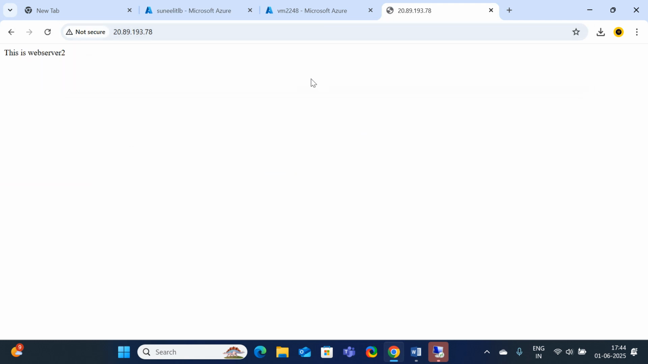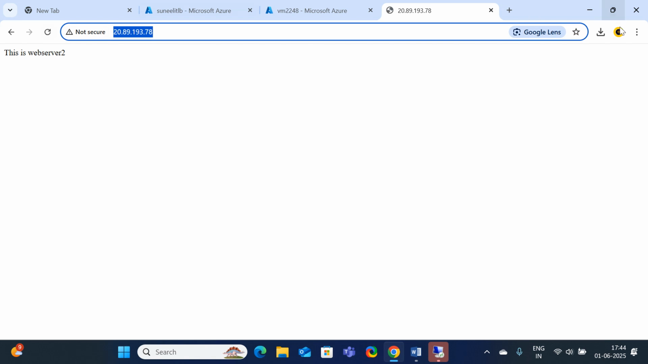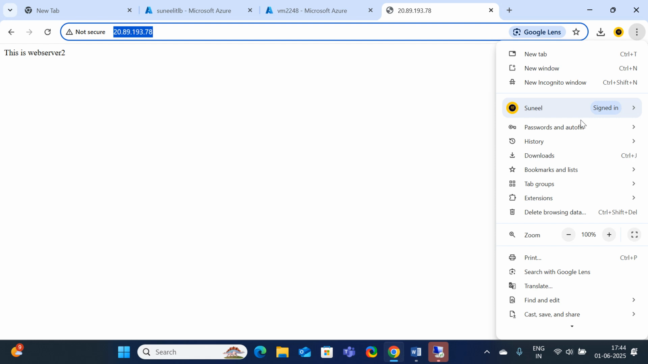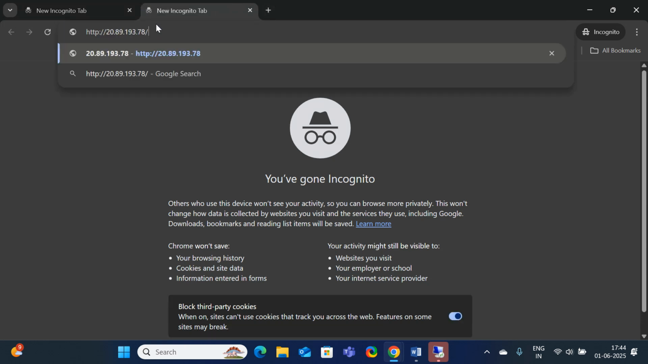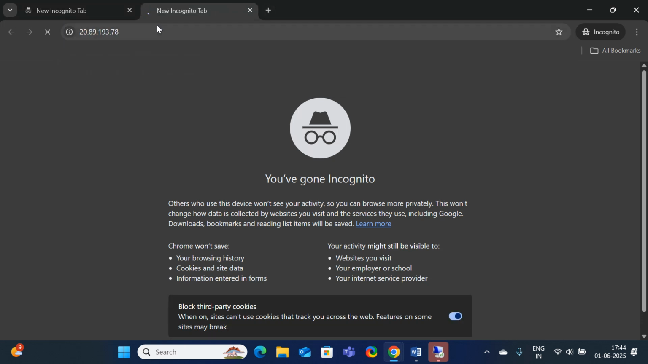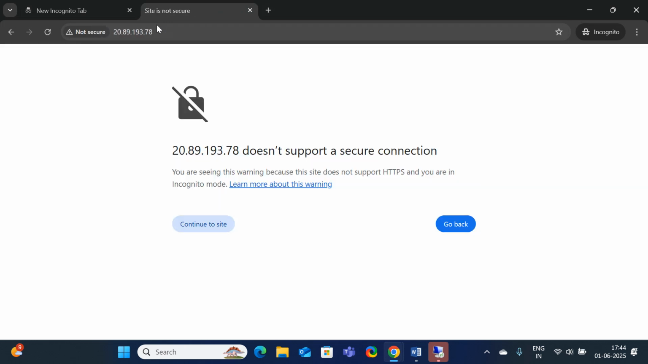Let me check whether it is going to redirect the traffic to the backend servers or not. Yes, it has successfully directed traffic to VM server 2. And if you refresh it, if you make multiple requests, then I will open another tab. Then let me check whether it will go to the second server or the first server. Right now it has diverted the traffic to the second server. I am going to add a new incognito tab. Because it is using some kind of round robin methodology, it is uniformly distributing the load across the servers. Here, continue to site.